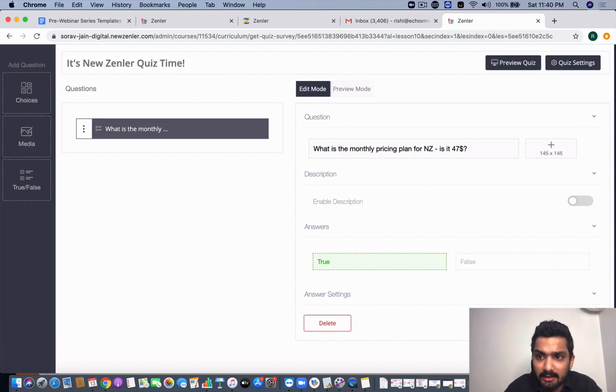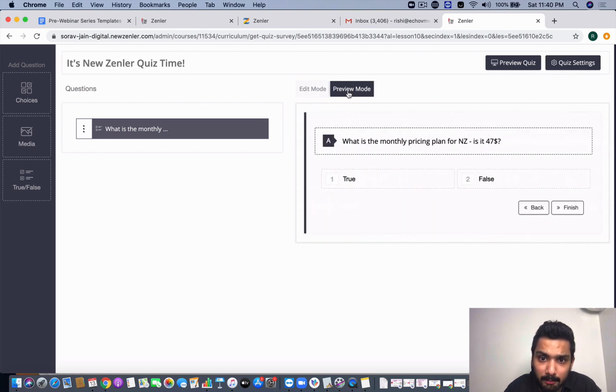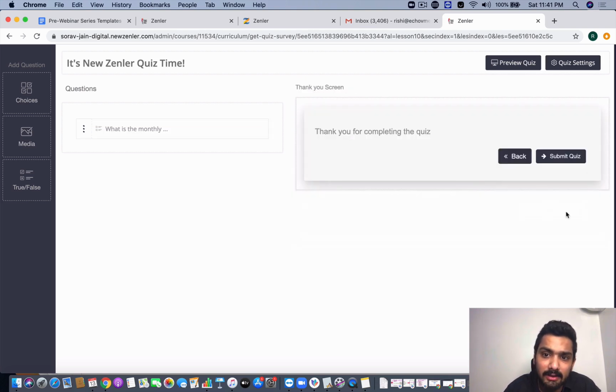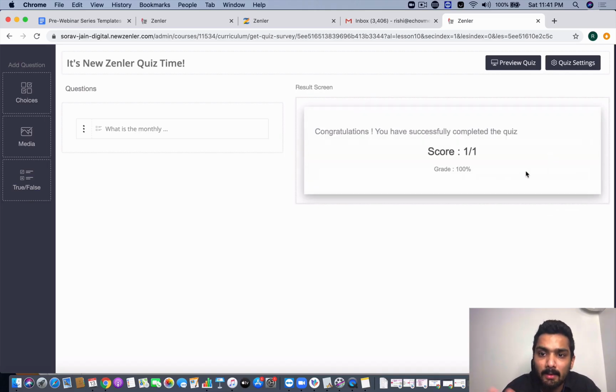Save changes have been done, and we'll check the preview mode. So this is how people are going to see it, and once they select this, they can just click on finish and you can finish the quiz, right? Just click on submit and look at the grade. Since we scored it out of 100, they're getting 1 out of 1, which is 100 percent. So this is what they will be seeing here, right? So now this is done.